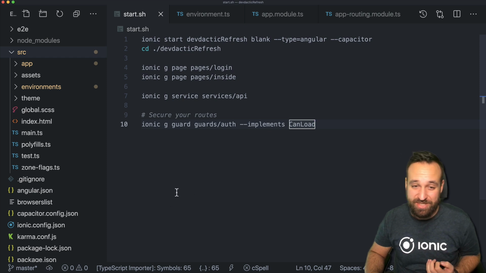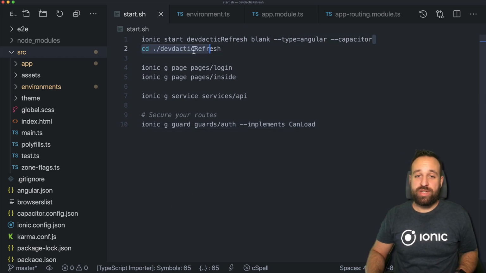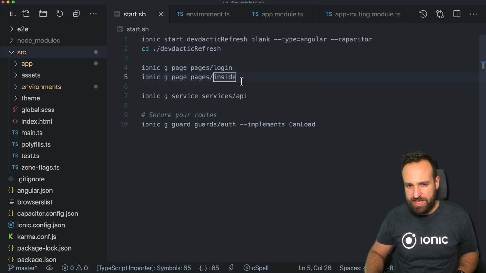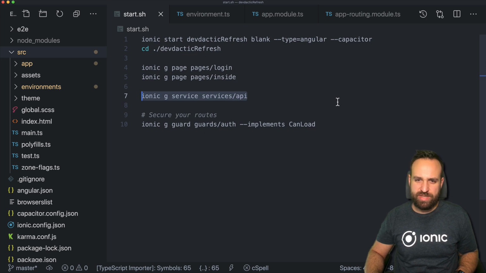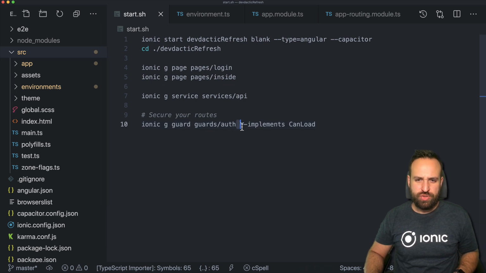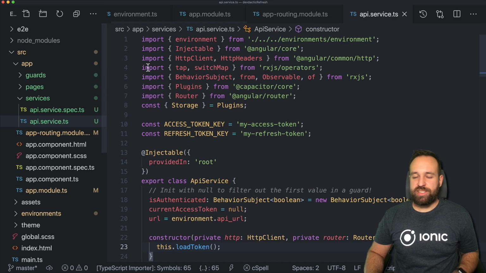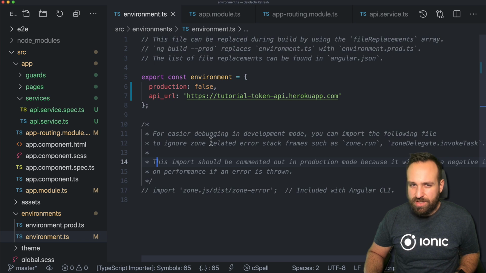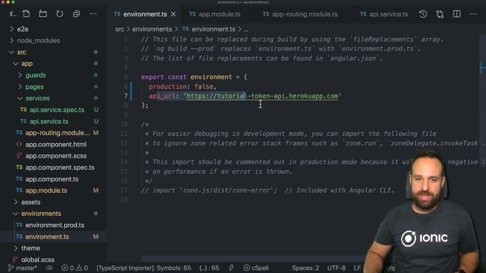That's the whole idea. Now, to do this, I created a blank new application and I generated 2 pages so we can have a simple login with an inside area. We of course also need a service, and we will also add a little guard for security in the end. We don't want to put too much focus on this, but I think we should mention it. So let's go through the steps that I already did so far so we can do everything here a bit faster. First of all, I added my API URL.